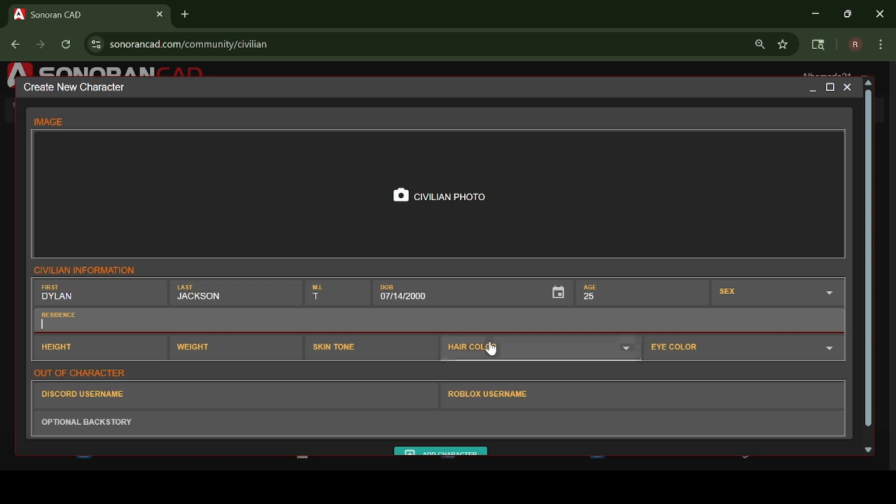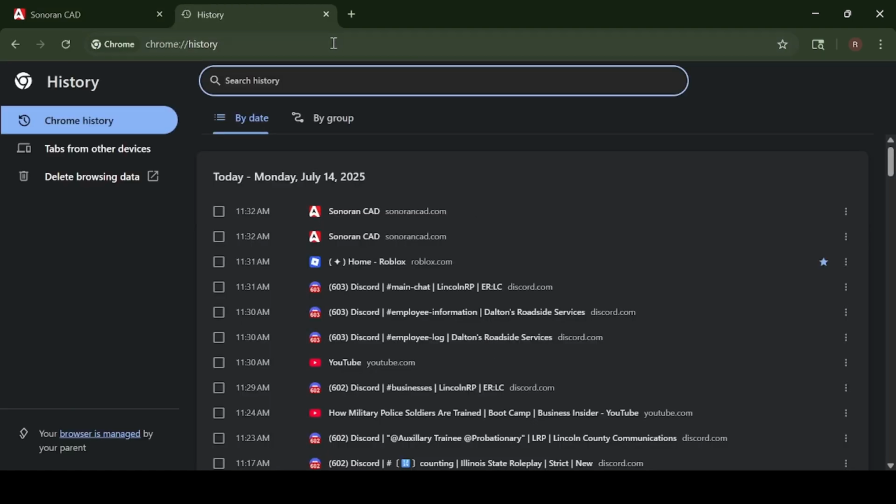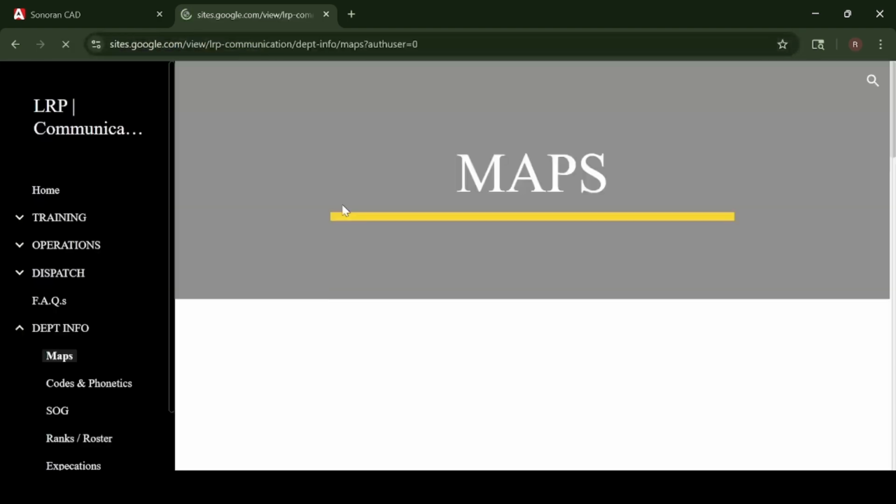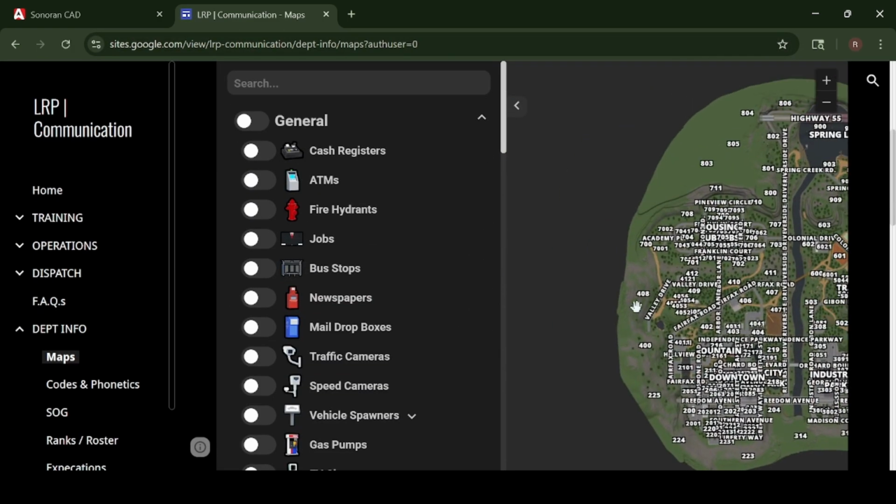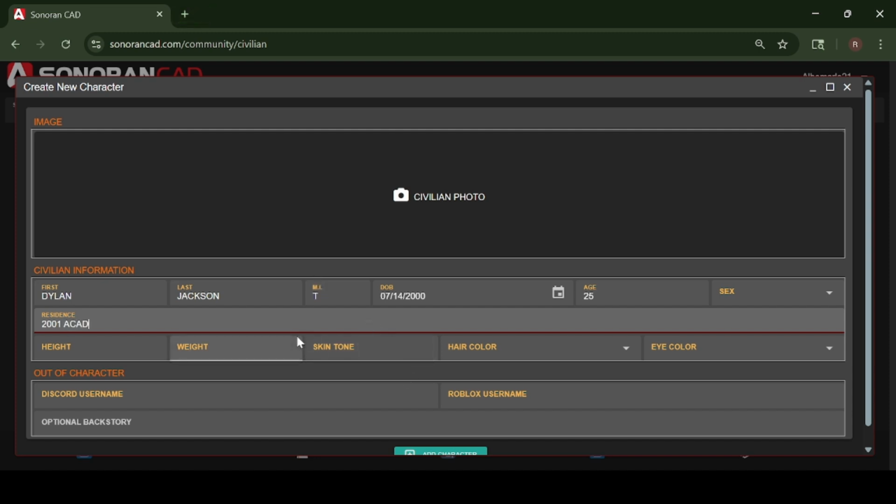Male. Residence. So for your residence, you could do like 2001... What's that word now? Liberty Way, maybe. Let me check. Forget the name of it. Academy Place, that's what it is. Academy Place. I could do like 6'2", 255, white male, black hair, black eyes for Roblox.